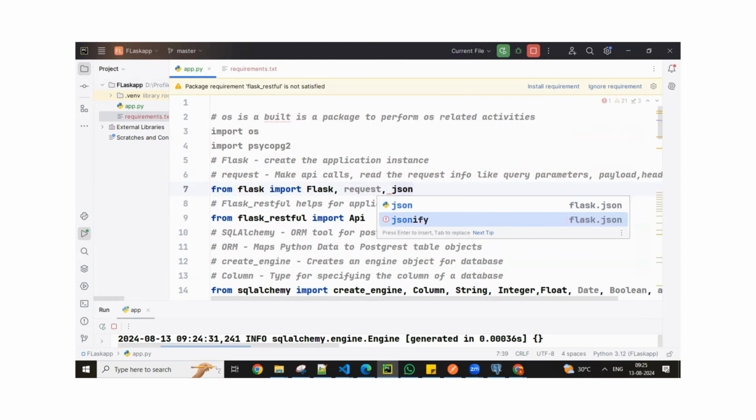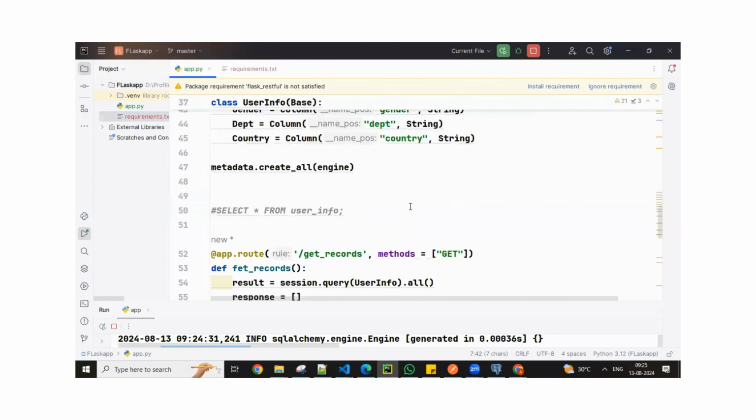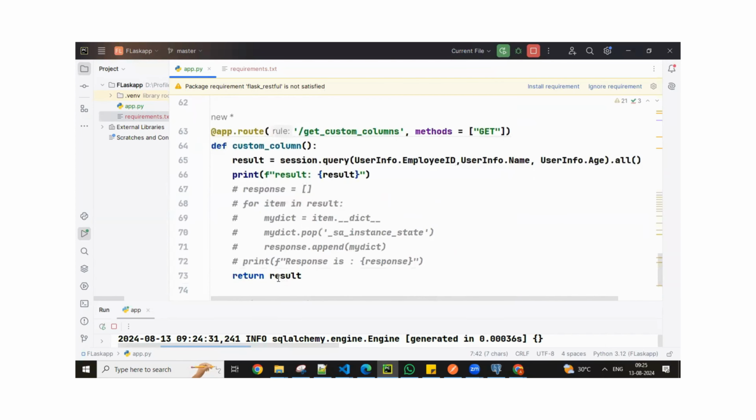Hey, Saina, are we connected still? No, we are connected, right? Yeah, got it.